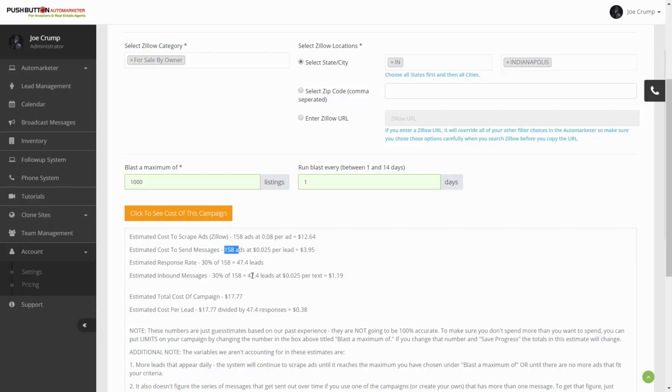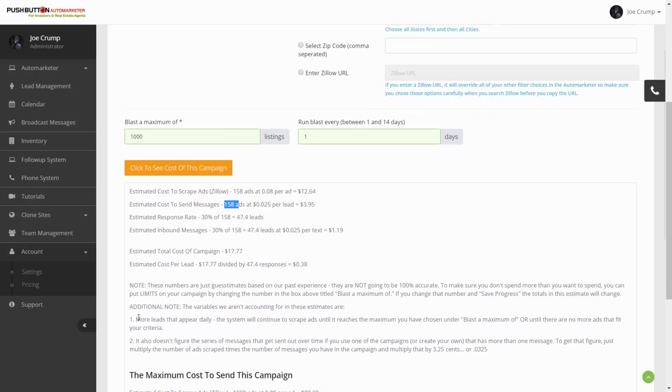So if you got 47 leads and you got responses from text on those, you're paying for the incoming texts as well at 2.5 cents per text. That'd be $1.19. So your estimated total cost of this particular campaign would be $17.77.